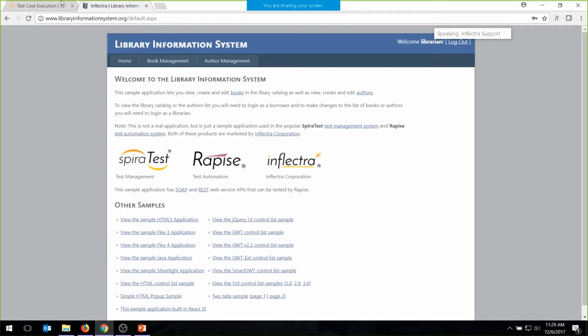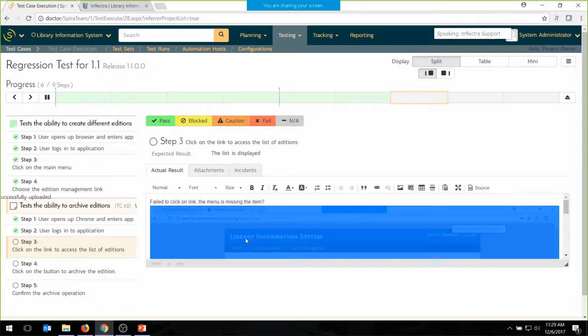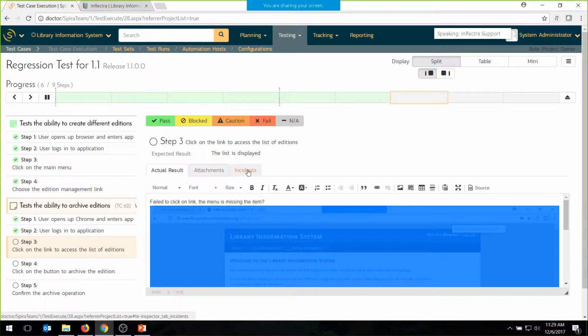So I'll do print screen and I do paste. And there's my screenshot. It's really easy. I don't have to go in and do any uploading or downloading. I just paste it straight in. And there you go. And the last thing I want to do is log a defect.